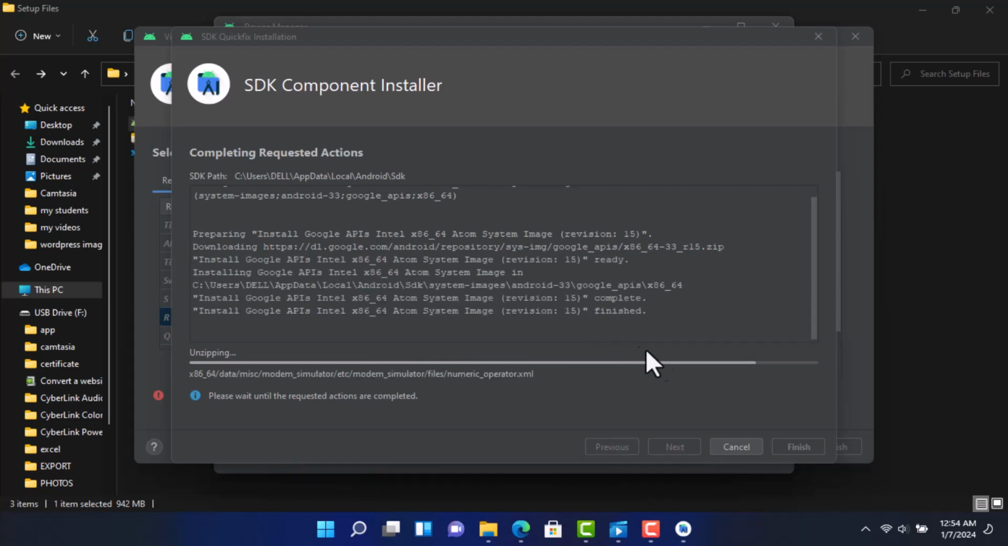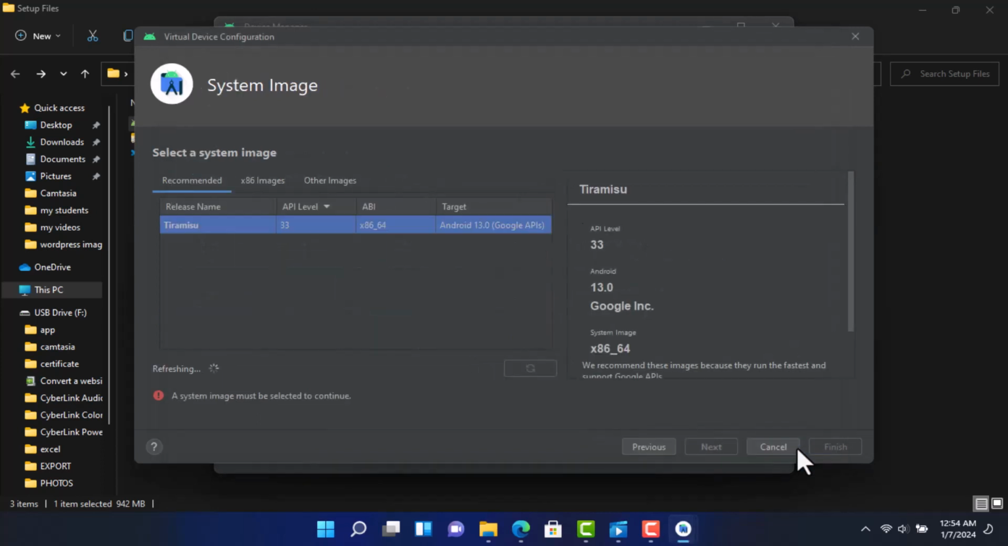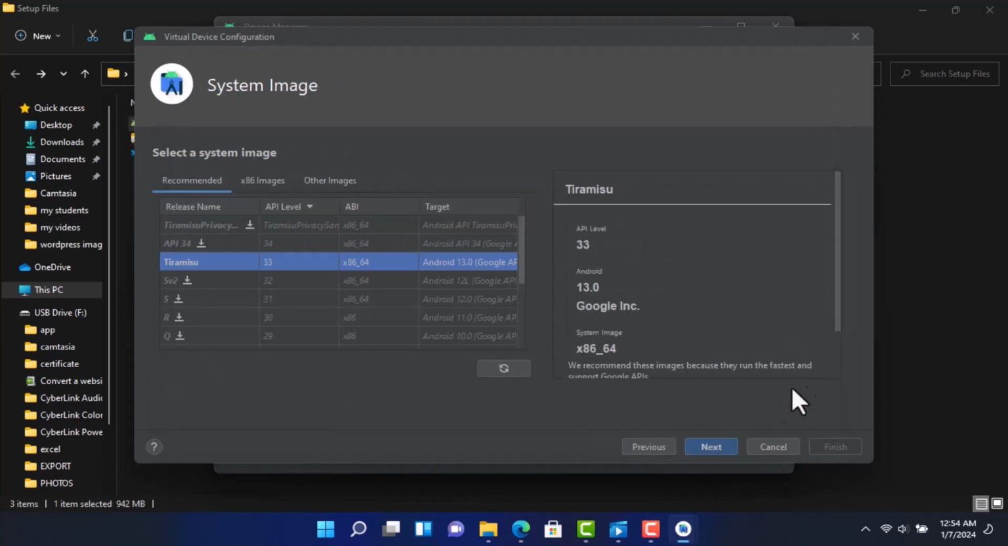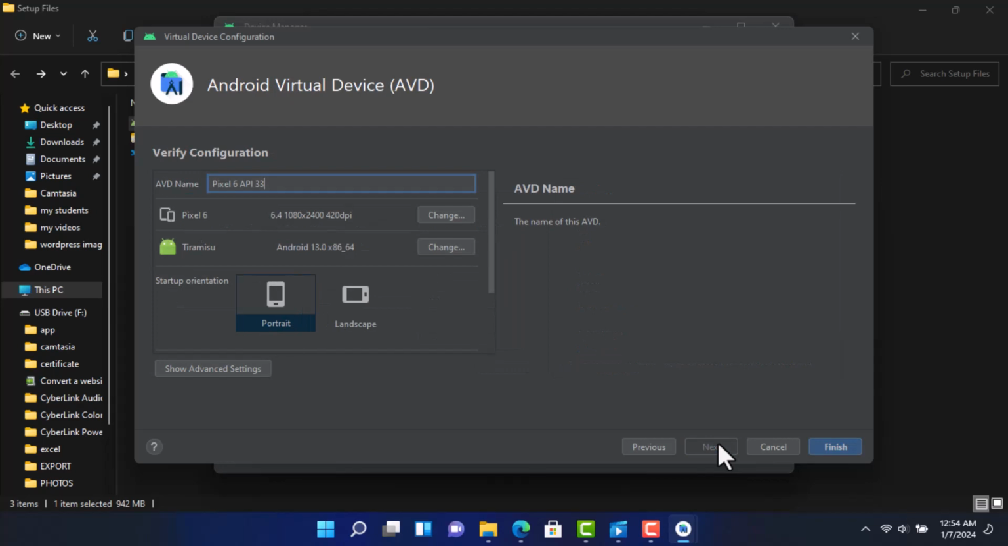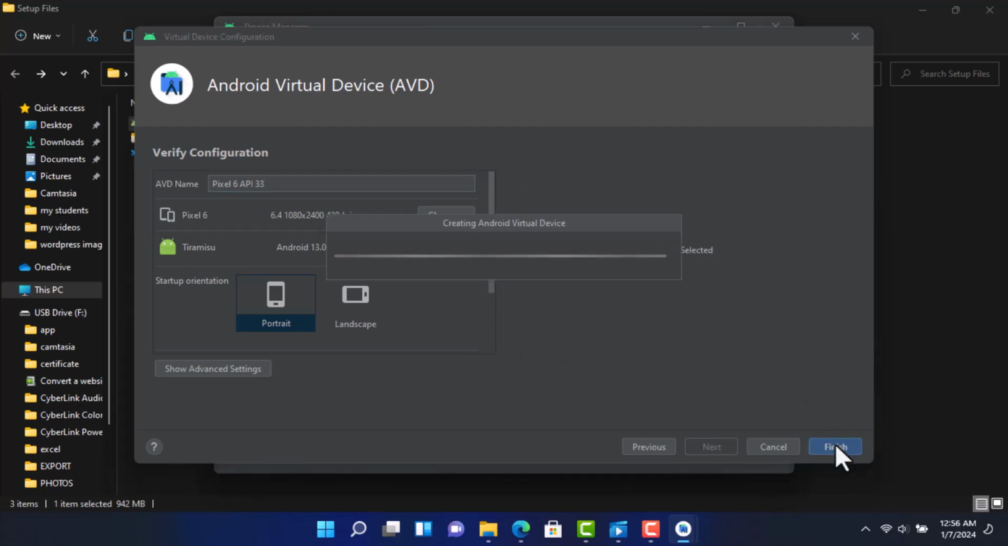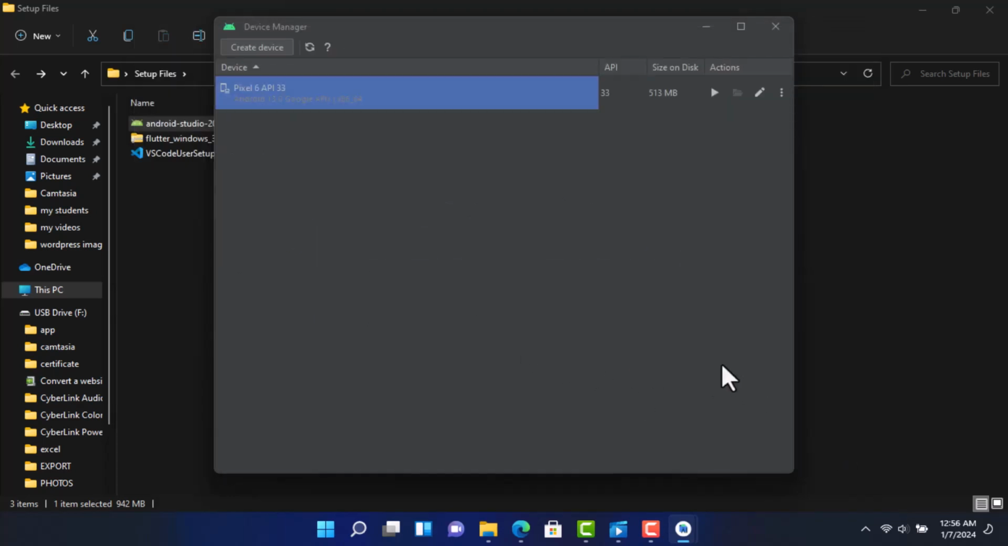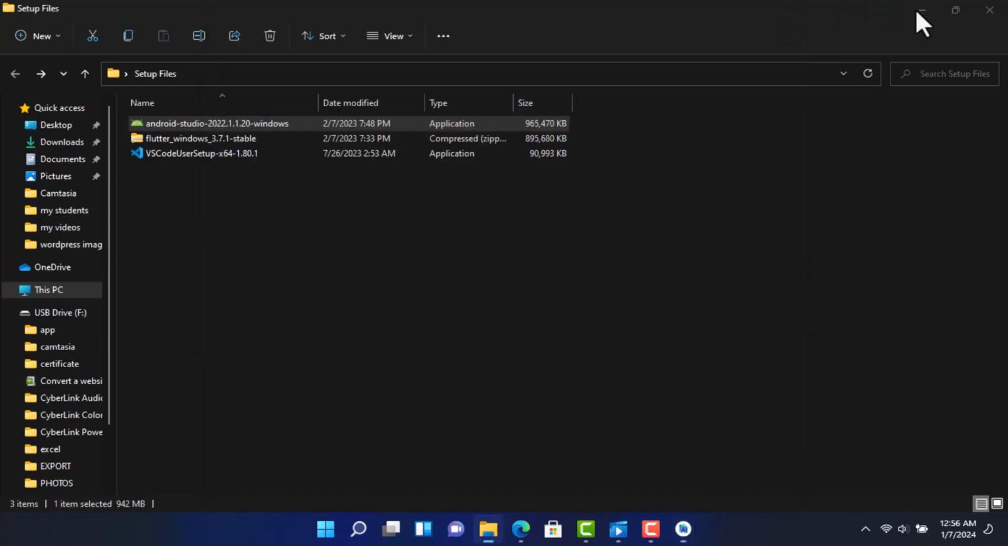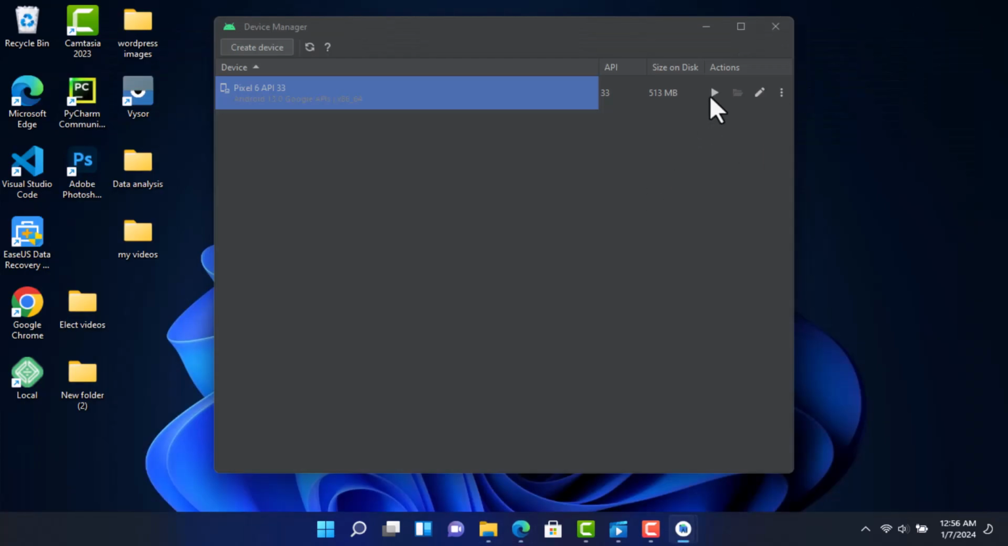Once it's done, hit on Finish. Select the OS and click on Next. Here you have the option to rename your device or leave it by default and hit on Finish. Now our device is created successfully. We can click here to run the emulator.